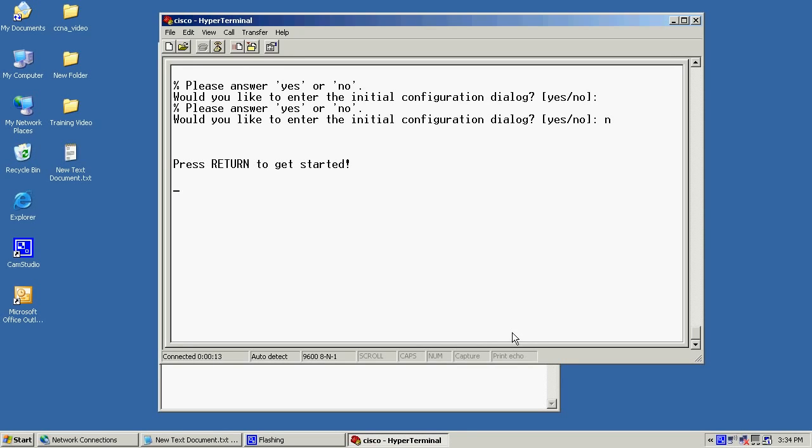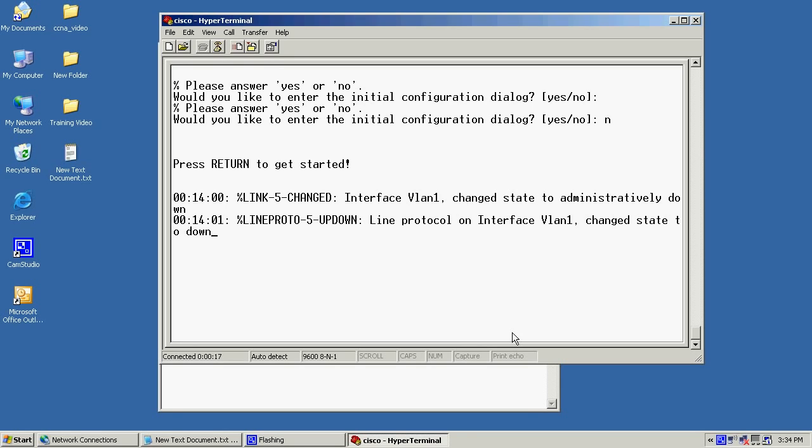Now it'll take a few seconds to go through, and then it'll present us with a prompt to continue. Sometimes it'll just sit here for a few minutes. All you have to do is hit the Enter key a couple times, and it'll bring it up. Now, as you can see here, this switch has no host name or anything configured for it because it has the default name, Switch.